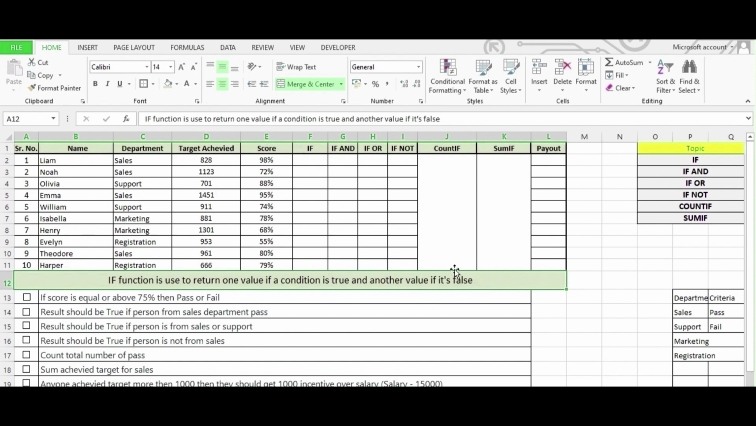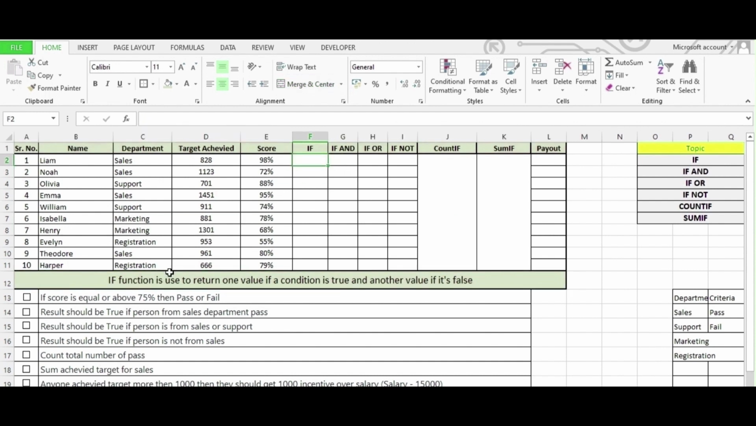Now let's write our formula for IF, on the basis of the questions. Our first question says, if score is equal to or above 75%, then pass, or else fail. On screen, we have the score under column E, and we have to write the formula under F2. We want the result as: if E2 is equal to or more than 75%, then pass, and if it is less than 75%, then fail.